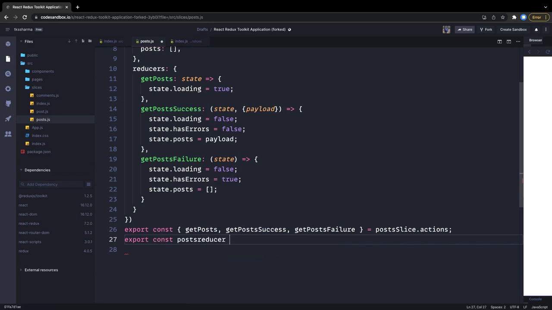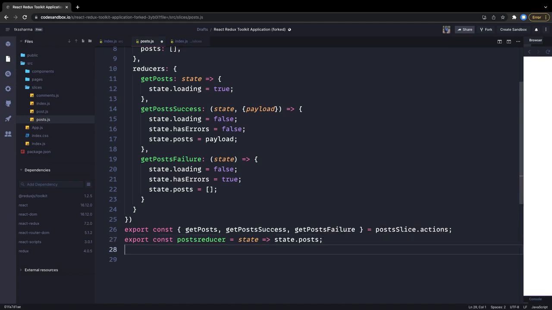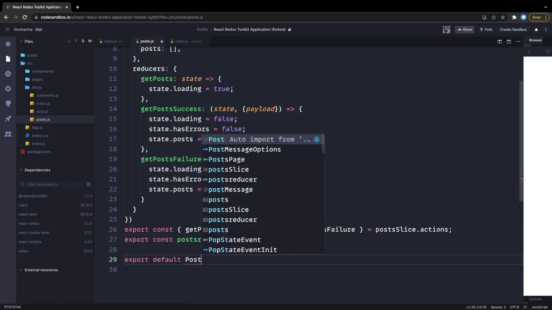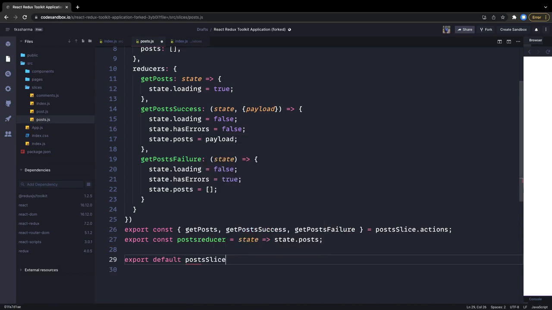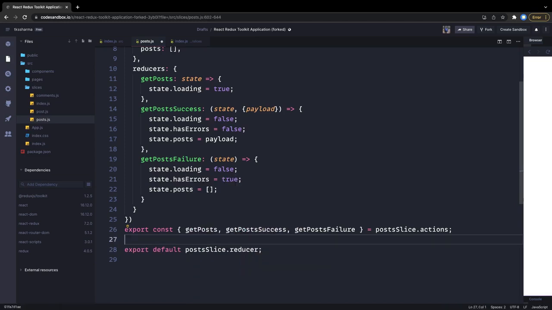You can export post reducer, and here we are actually accessing a particular state.posts. Okay, export default post reducer, post slice dot reducer. This is what we are exporting. Okay, this was not reducer, it was post slice that we will create later.